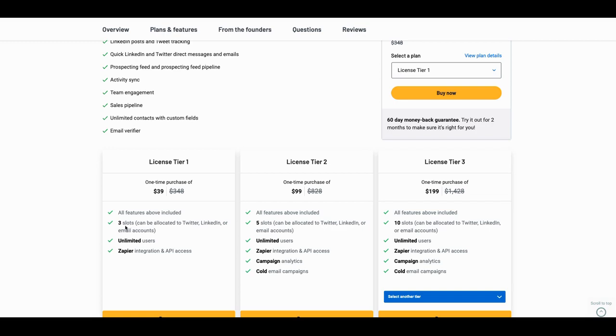But again, the 3 slots is if you buy tier 1, you can have Twitter, LinkedIn, or email accounts. So you can have 1, 2, or 3 of those. These are just examples of the ways you can have them. If you have 5 slots, which is what I have, you could go Twitter, LinkedIn, or email accounts. I can have 2 Twitter accounts, 2 LinkedIn accounts, and 1 email account. So I didn't think that I would need 10 slots. I may get that one as well, but they all give you the same thing here.